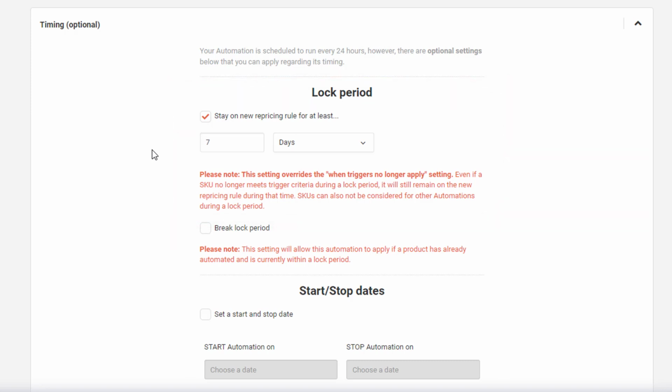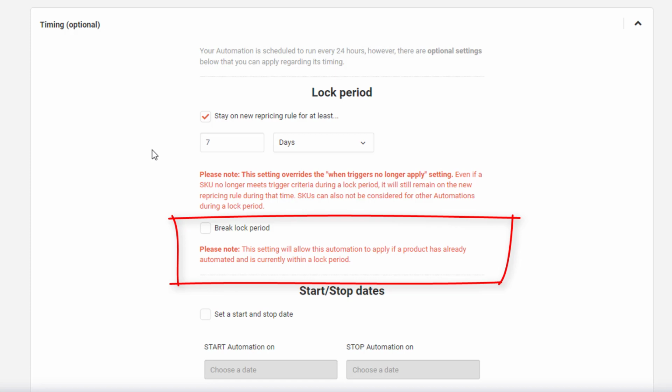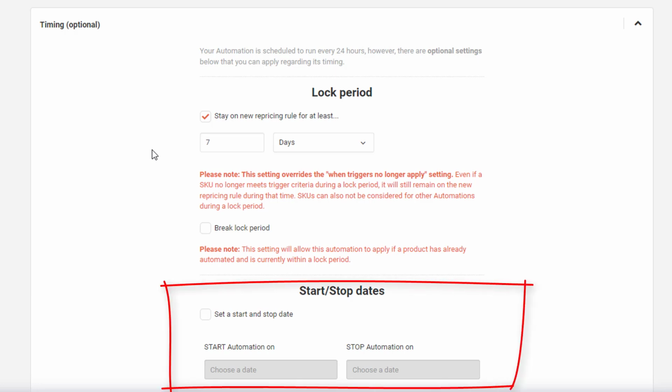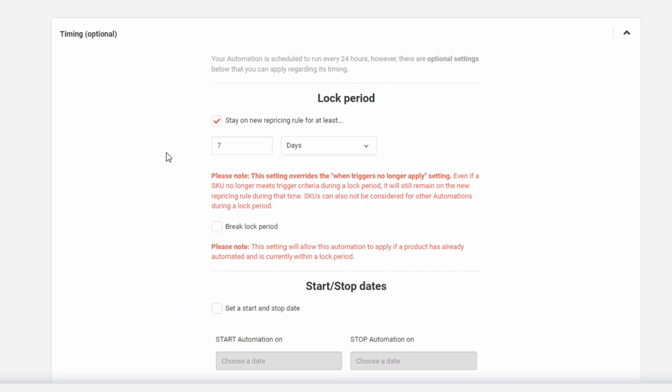You can also use Break Lock Period to say that this automation should ignore any products that have already got a lock period applied. Our next option, Start and End Dates, are pretty self-explanatory. You can tell Repricer to only apply this automation between the chosen dates. This is perfect if you want to set up an automation to work during a seasonal period.